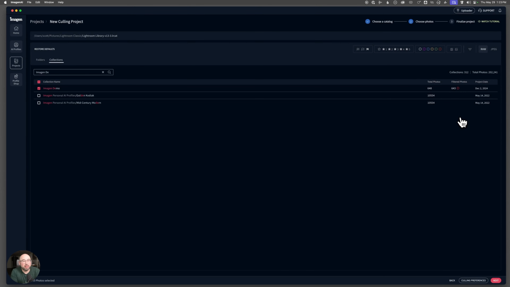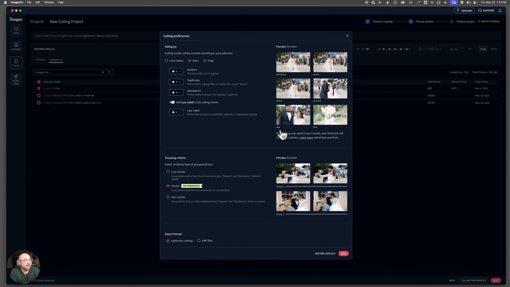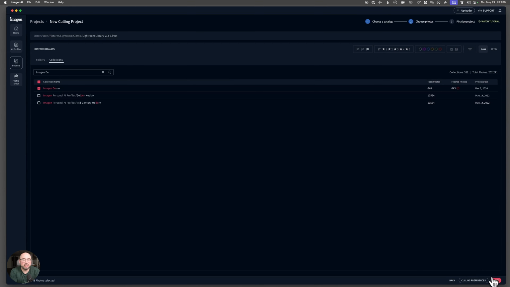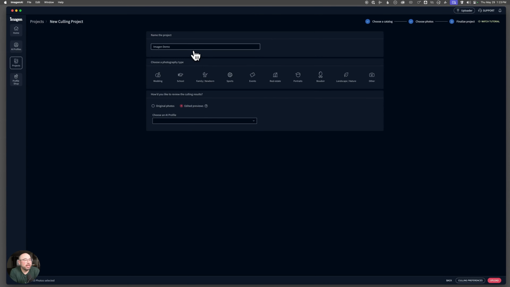And I'm going to click on the culling preferences so you can see that I have star ratings set. You can go between color label, stars, and flags. I have star ratings as my preferred. And then when I hit next, I can change the project name if I want. I can choose the genre of photography. And then I can choose if I want original photos or edited previews.